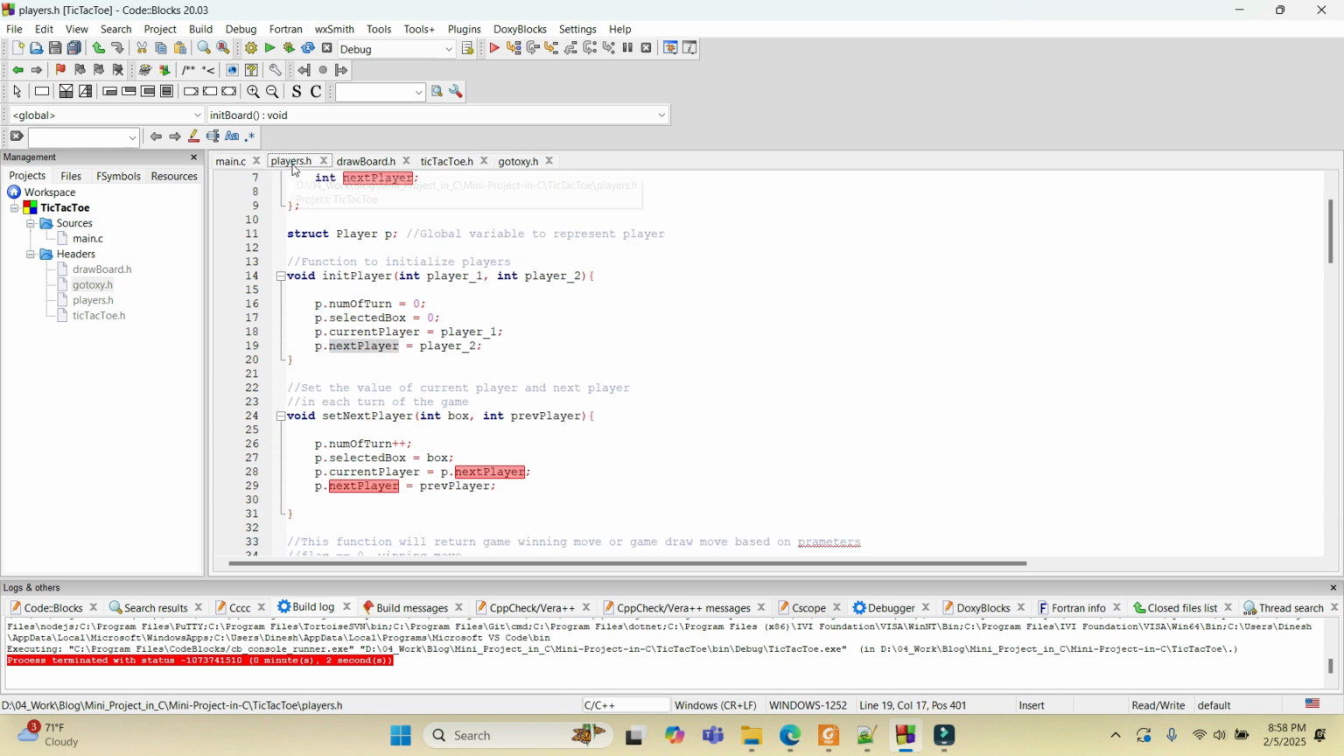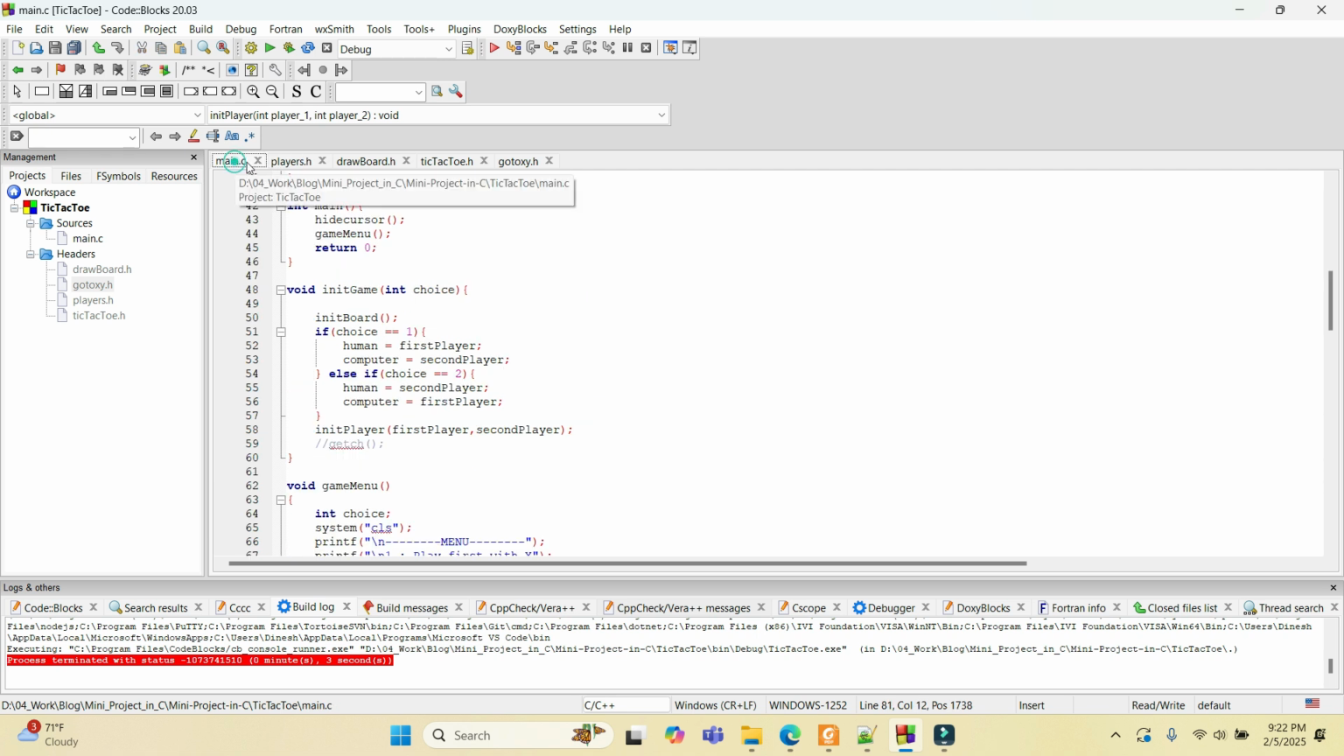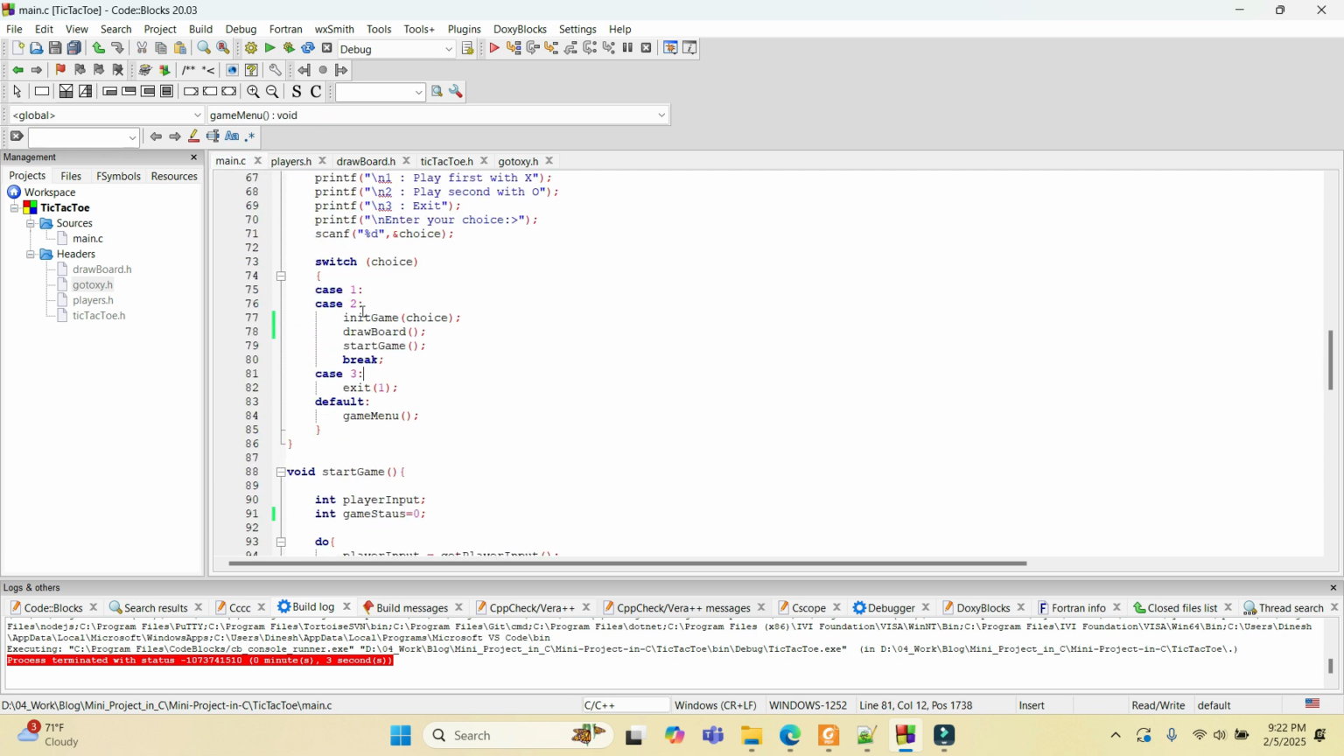And inside the initialize player function we initialize the parameters of the current player. So here, at first the number of turns will be 0 and the selected box variable will be 0, and the current player is also set and the next player is also set. As an example, let's say the first player is human, then the current player is set as human and the next player will be computer. Now let's go back to the game menu function. We already discussed the initialize game function. Now let's discuss the draw board function.